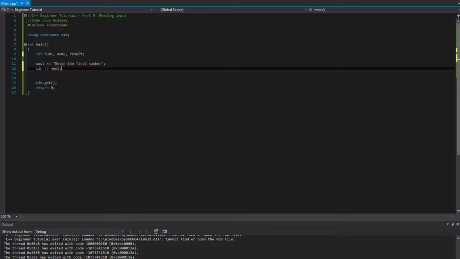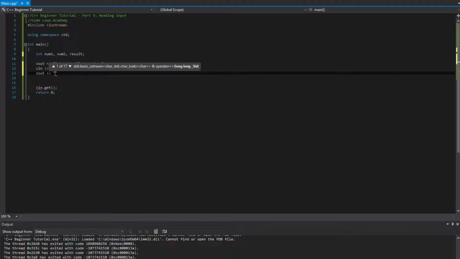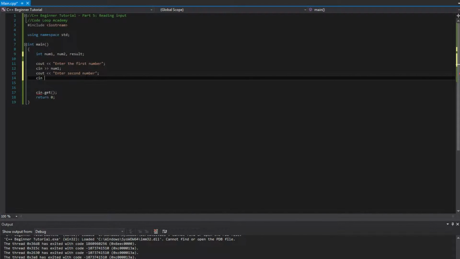Now another thing with the cin command is it actually does an automatic end line, so we don't need to include that ourselves to make another line. If we just start typing another line, it will automatically be on a new one. So we're going to say enter second number. Just end that. Say cin num2.